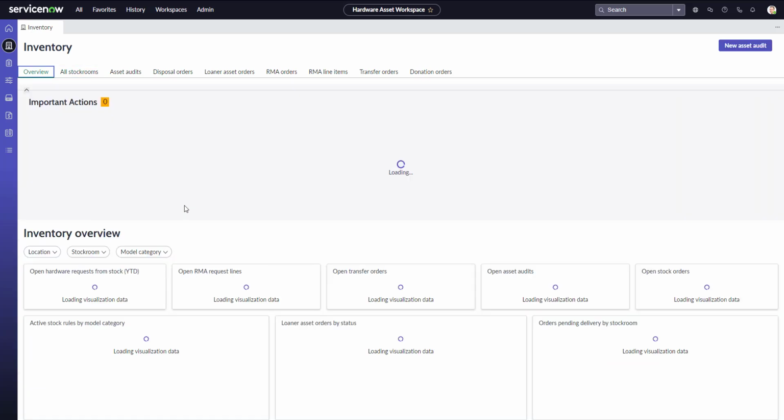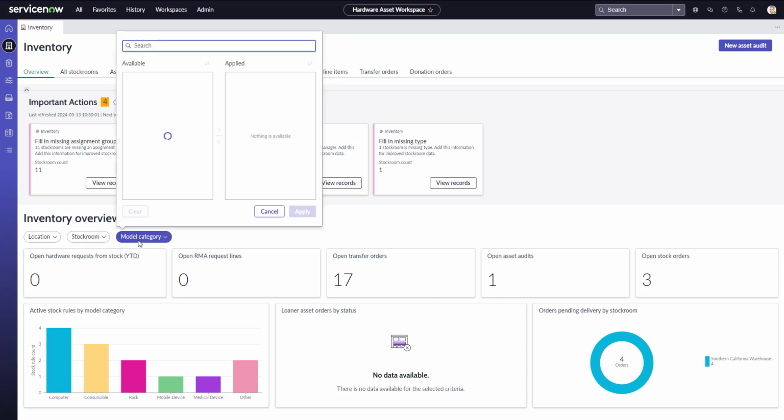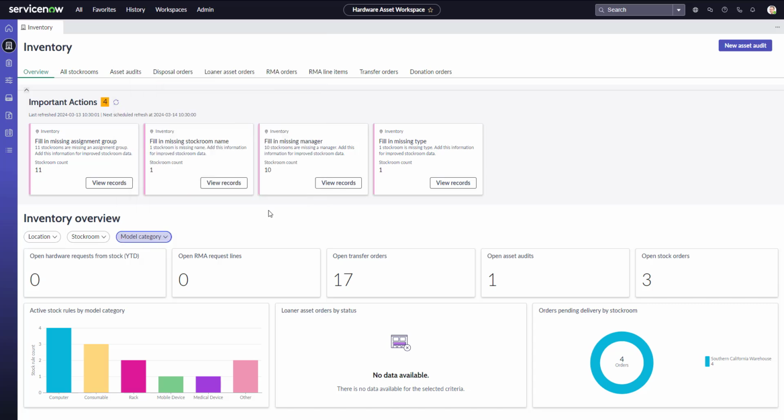If we go back for a second to the overview page, you can filter any of these dashboards and widgets that, by the way, are available out of the box by stockroom, by location, by the category of asset that you're looking for as well.